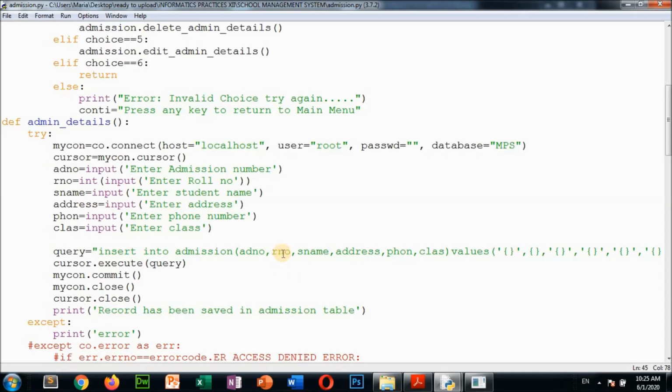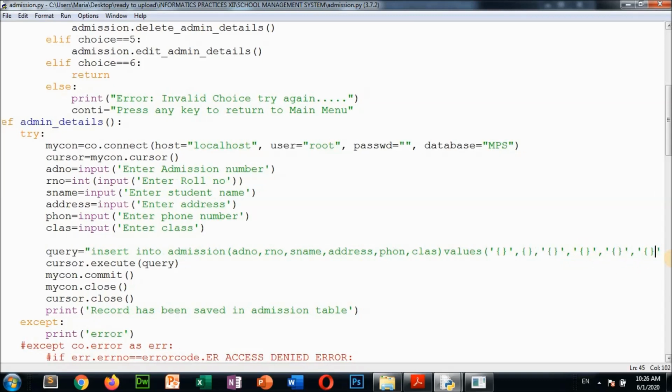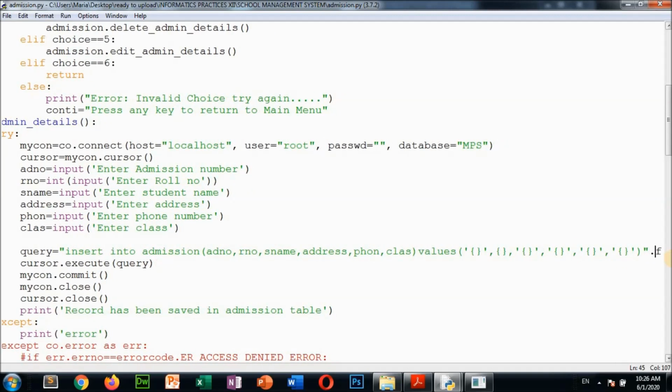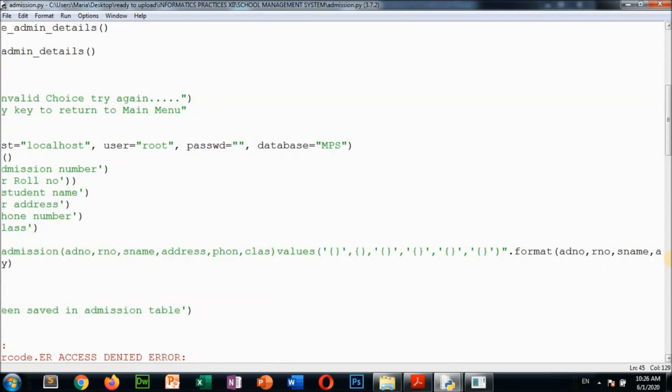For the next one, we are entering RNO, roll number. So we are entering an integer value. For an integer, there is no need to write single or double quotes. That is why there is no quote here. Clear? How many fields are there? 6 fields. So I am giving 6 curly brackets, 1, 2, 3, 4, 5, 6. Finish? Like this you have to write the format.